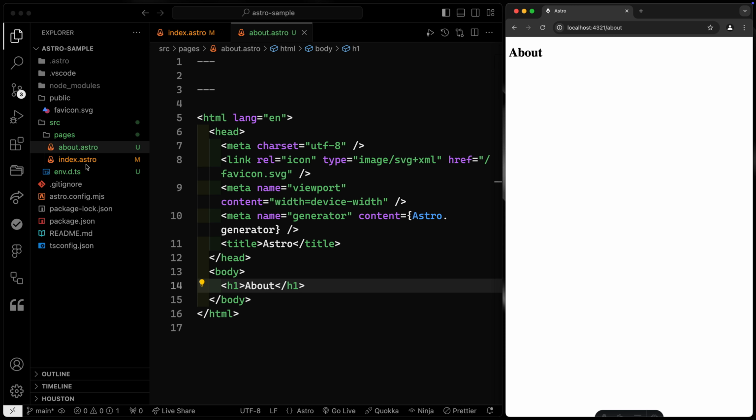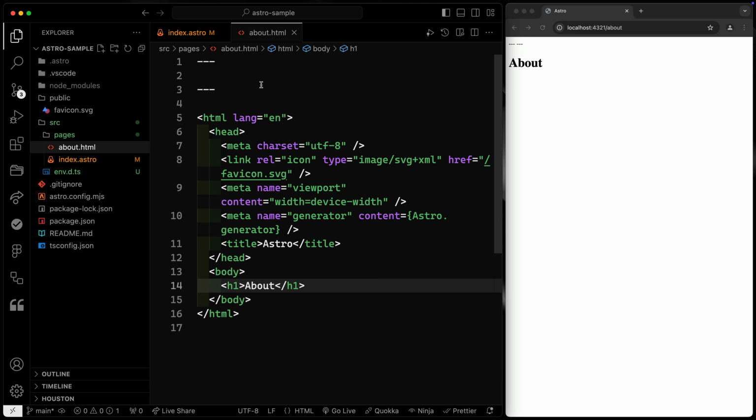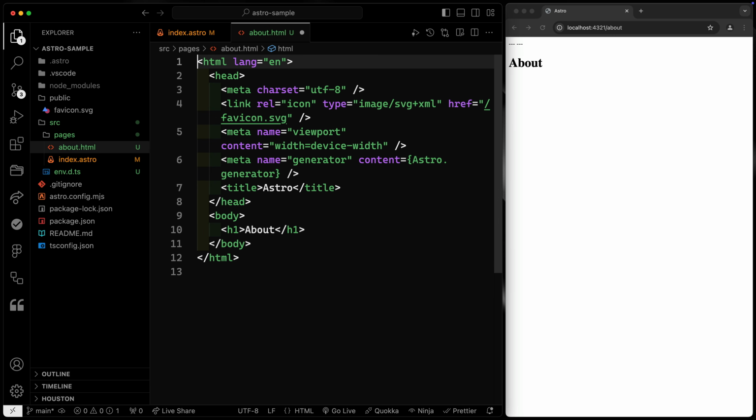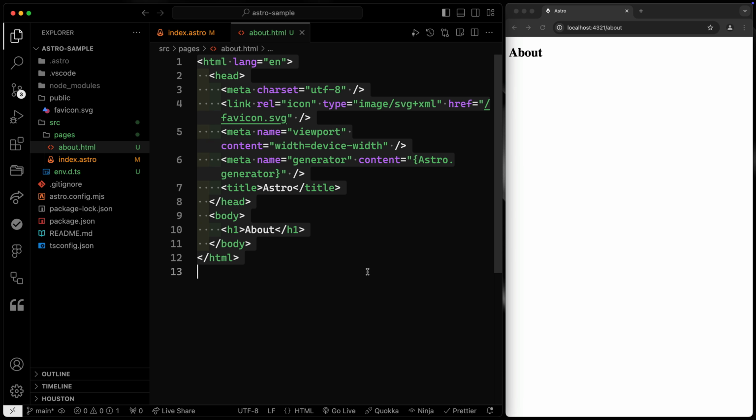Now, it doesn't have to be an Astro file. It can also be an HTML file. And obviously, we'll need to get rid of this front matter, which we'll talk about in a second. And now it should work just the same, right? So it's just a file right here. Now, this can also simply be a markdown file.